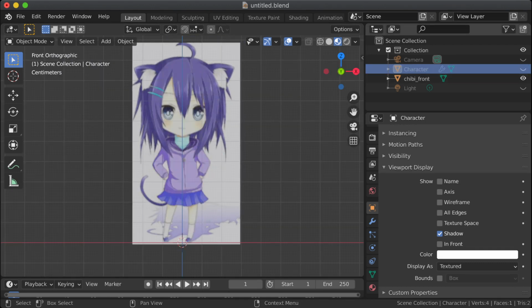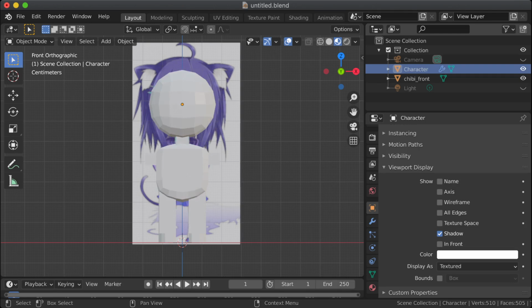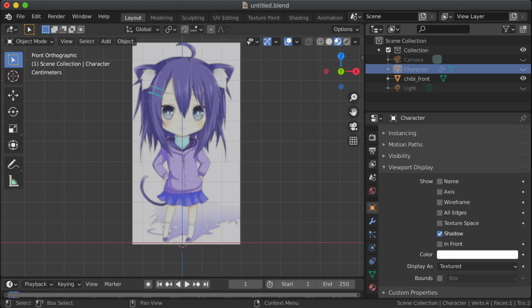Now, if this was a chibi wearing some jeans. It's funny how I struggled there.